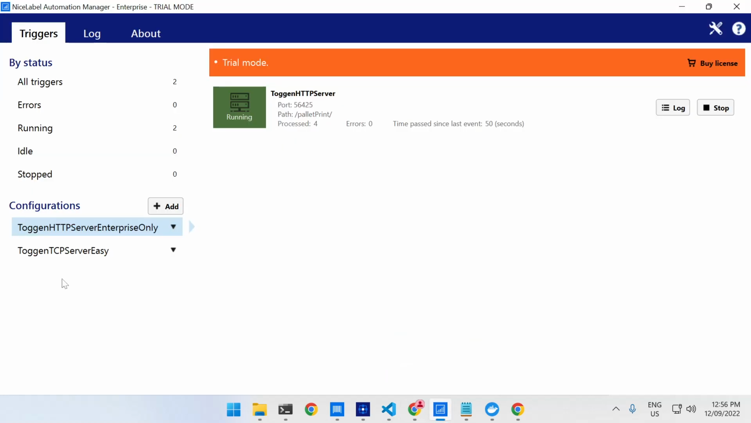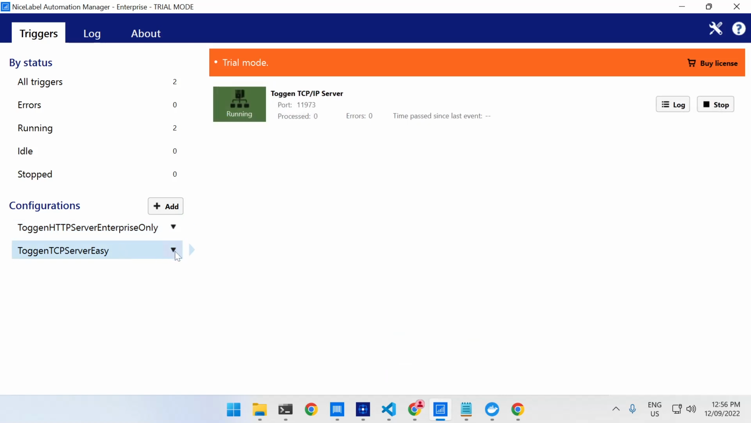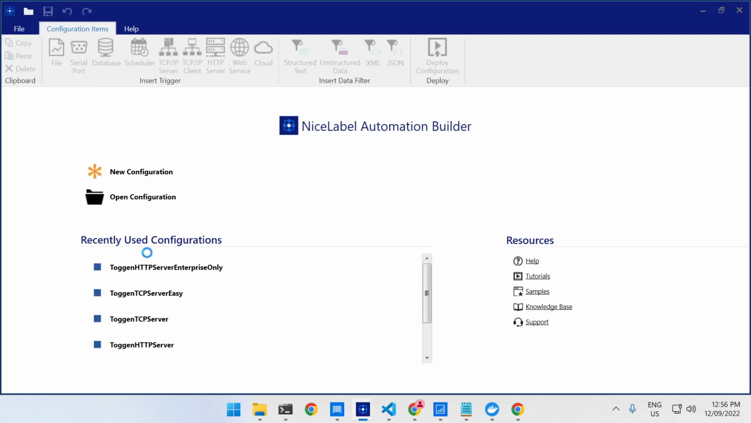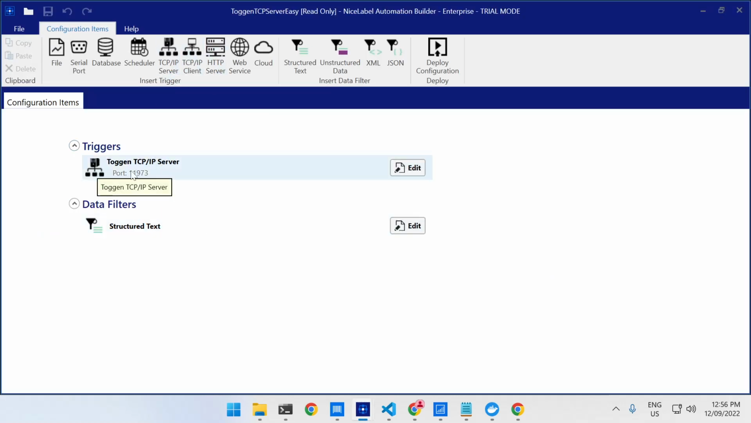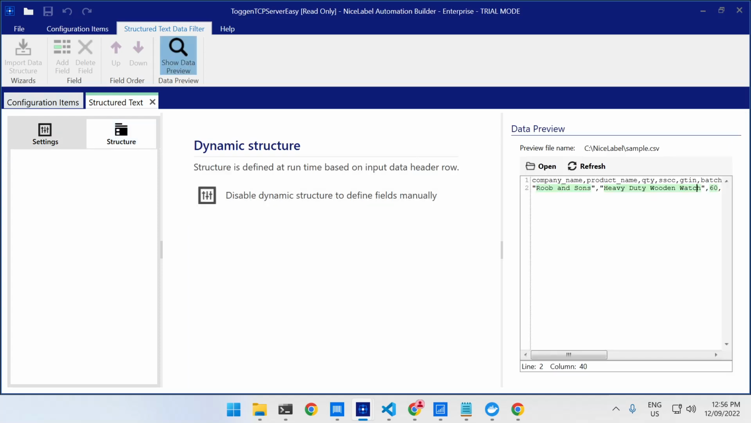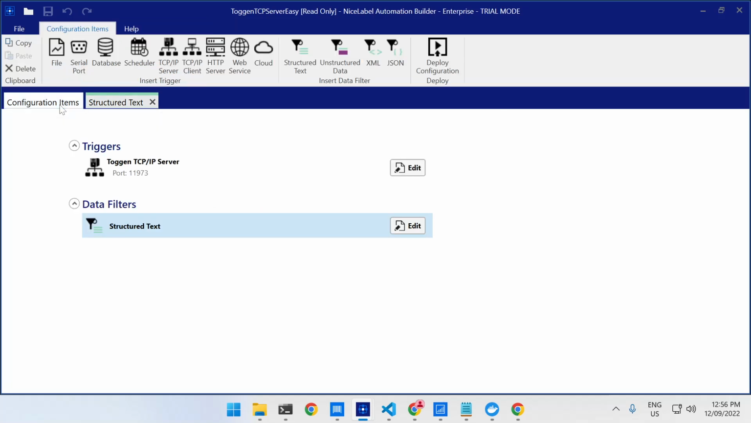Now in our automation manager, firstly we'll just have a look that all it's asking for us is to connect to port 11973 and write some data to that socket. That's what it's expecting. Now if we have a look at the configuration of this particular trigger, once it receives the data, it's going to apply a filter on it here, the structured text filter. And if we have a look at that filter and look at the structure, we can see that it's expecting a CSV format to be pumped into it.